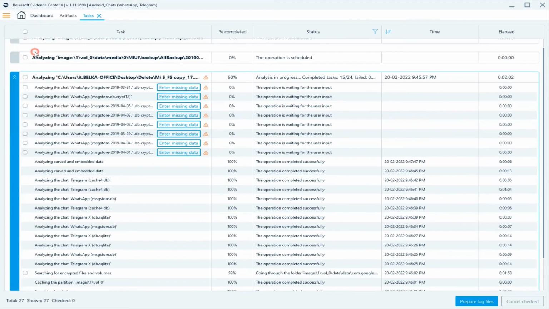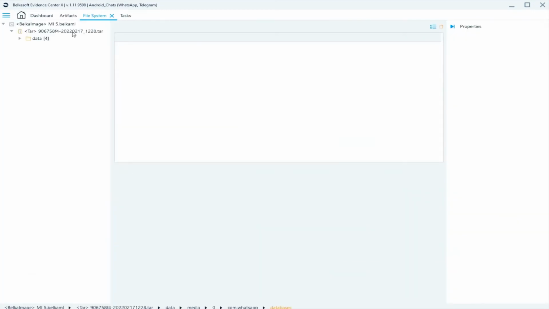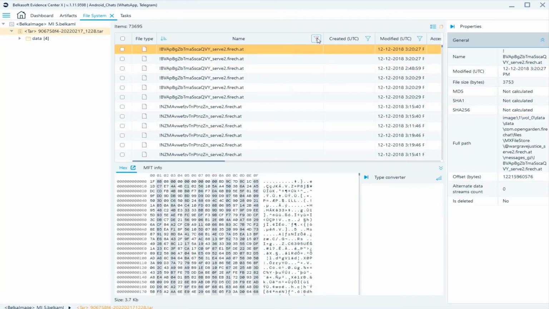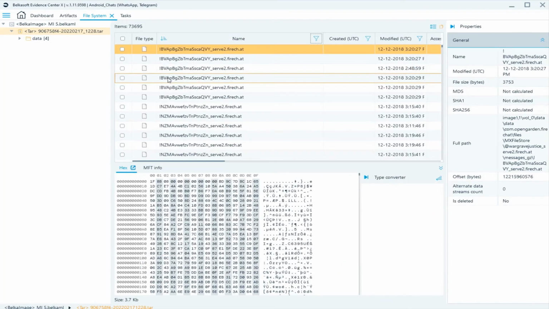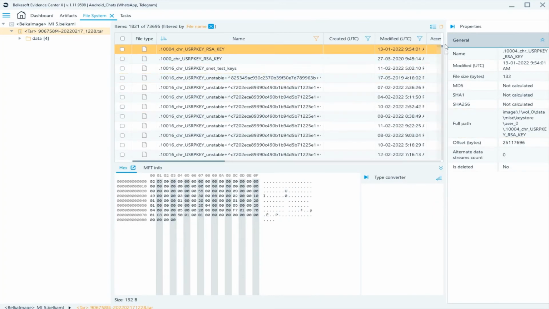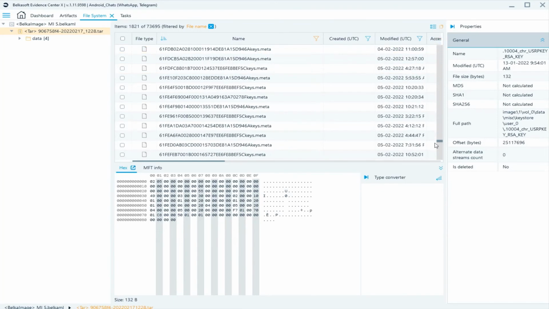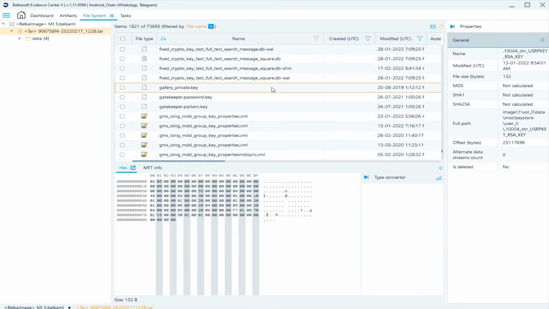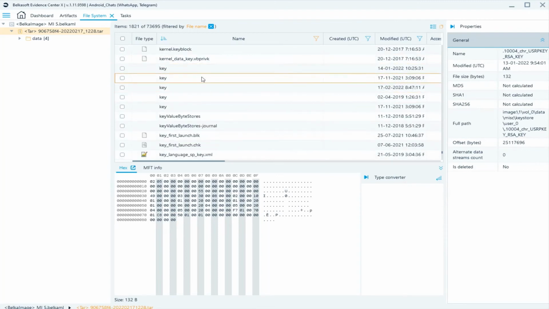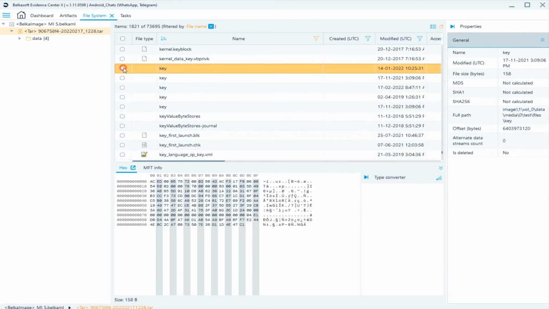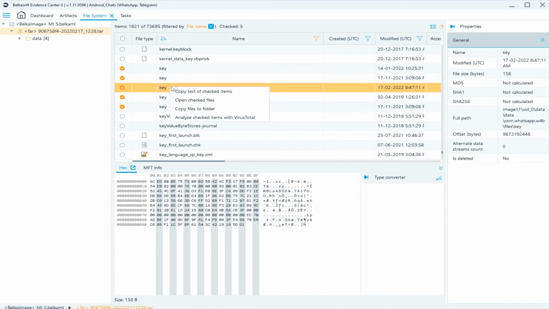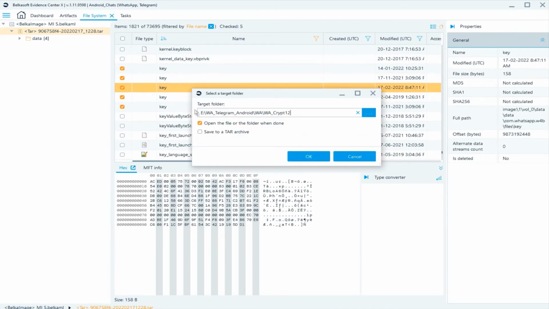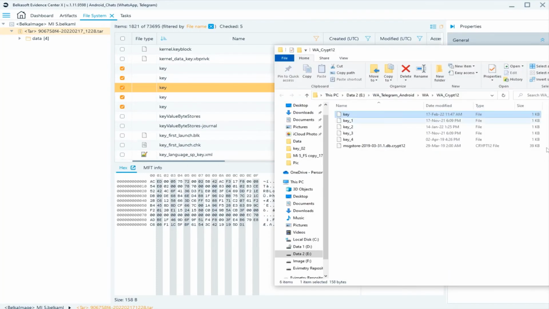So we're going to jump to the File System Viewer. We'll expand the system image that we have and filter for anything that says key. Again, we're trying to find the key files. Down here at the bottom, you can see that we have some keys. We're going to check all of these that say key and export them by right-clicking and copying the files to folder. We'll select a path, and then choose to open the file when it's done exporting.